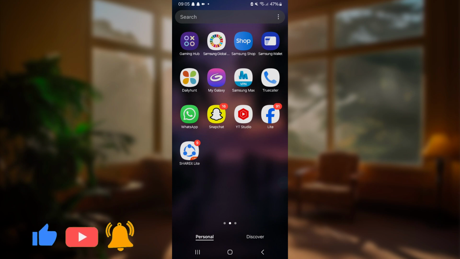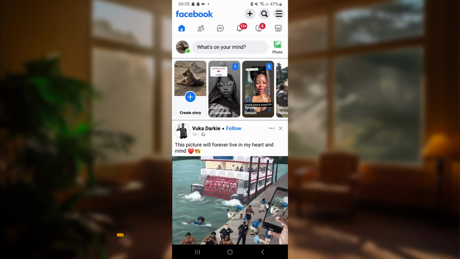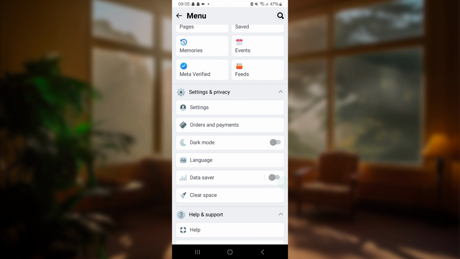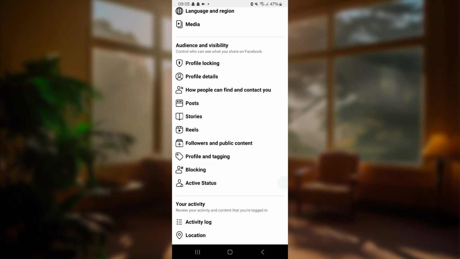So the first step is that you're going to head over to Facebook. Once you're on Facebook, what you're going to do now is click on these three lines right over here. Once you click on those three lines, what you're going to do now is click on the settings option.